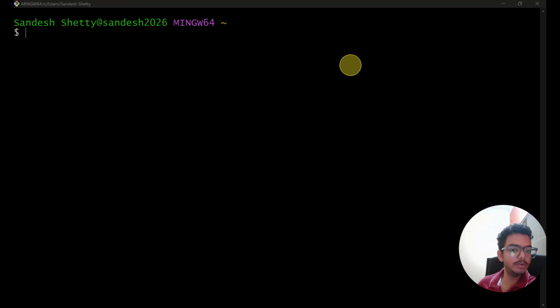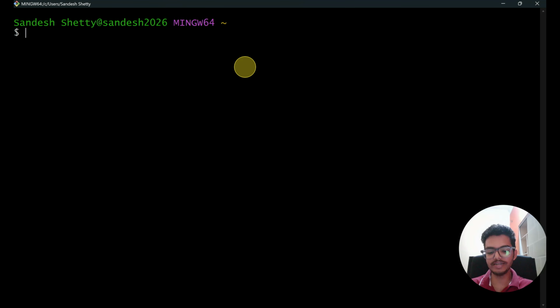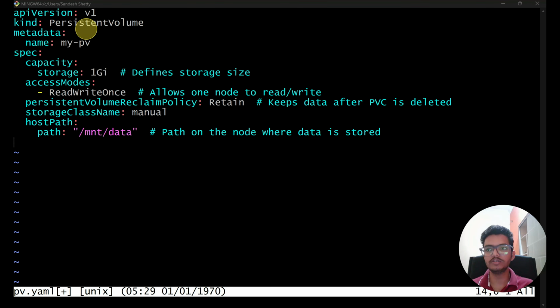Here, first we create a PV, then we create a PVC, then we mount that PVC to a pod. So let's create a PV first. For that I can create a YAML file, vi pv.yaml. In the YAML file, as usual, we have apiVersion, kind, metadata, and spec. And we are going to create a PV.